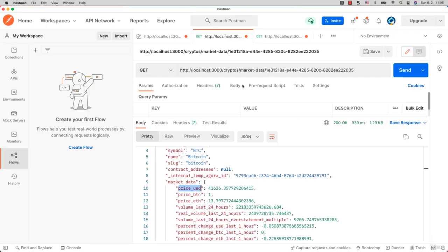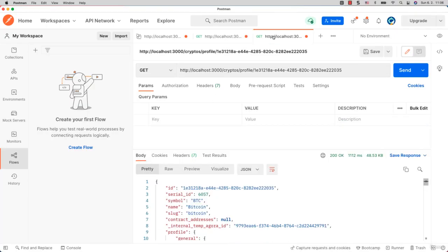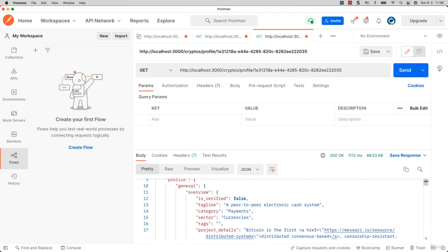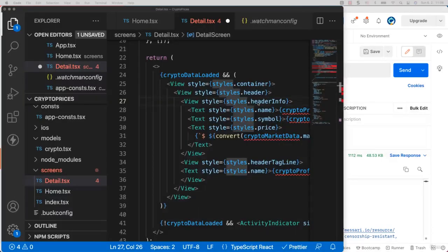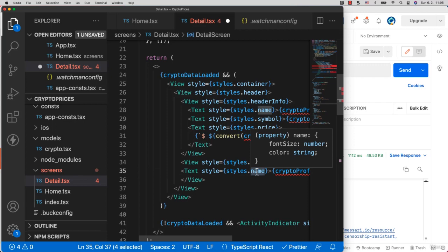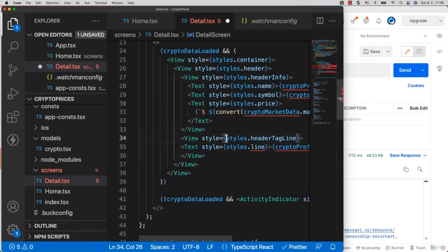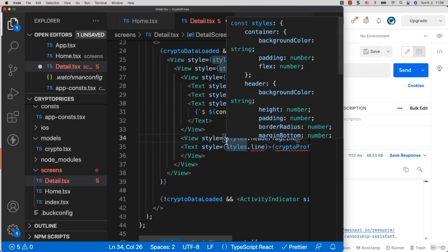So if we go to Postman, we will see in the profile data. So if I go here, I will have profile.general.overview and then I will get the tagline. Okay, let's implement that or copy that as well. So I will have here, let's call it line, something for the style, because I think we are going to use it often as well.